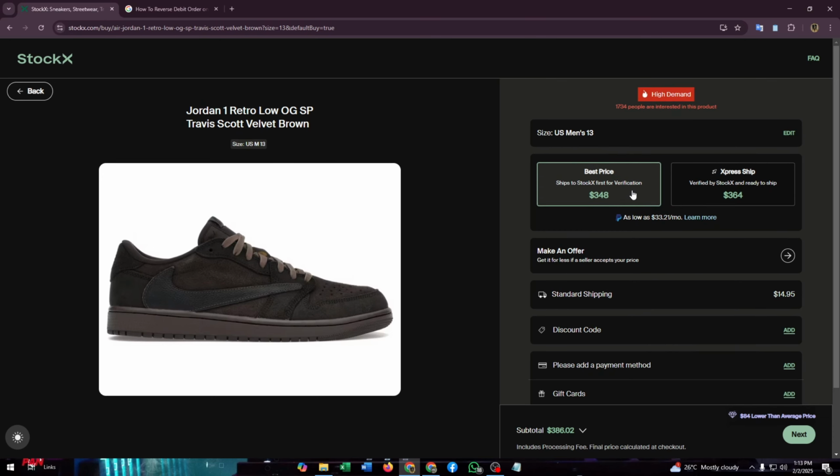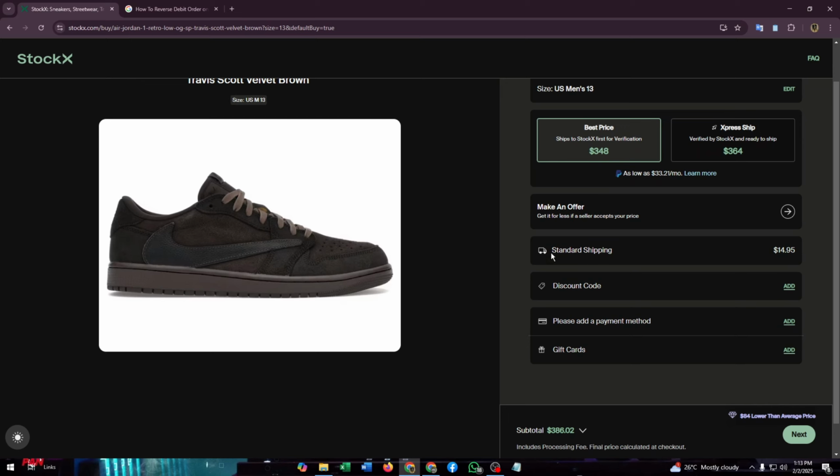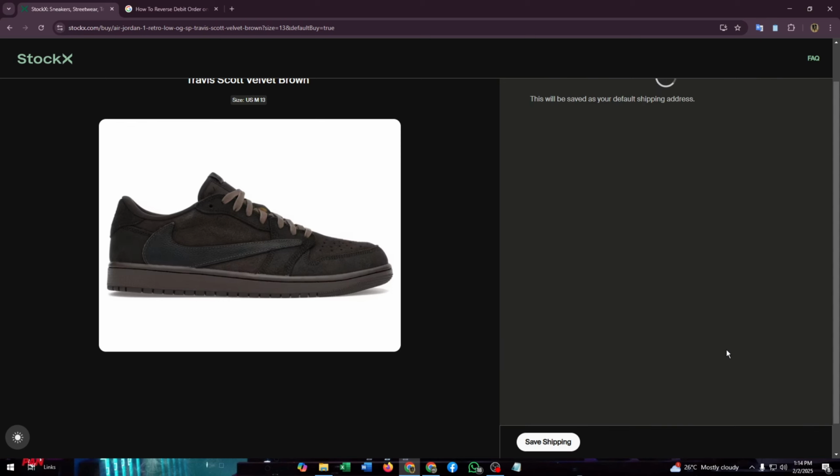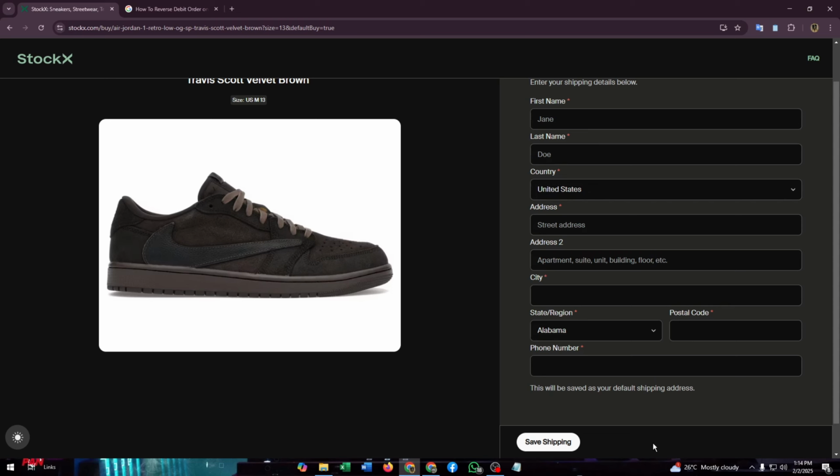Now here are some best prices, and here are some details that you have to complete, like you can make an offer by placing a bid, and also here is the shipping cost. You can see you can add a discount coupon. Then the most important thing is you have to add a payment method. Then after adding a payment method, you will find the total price from here.